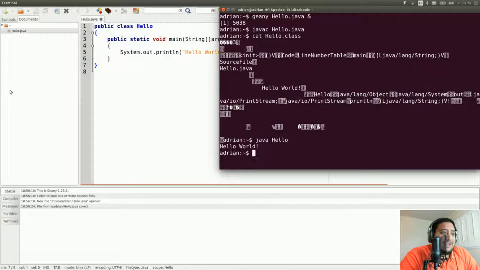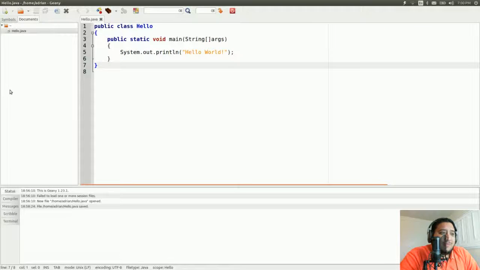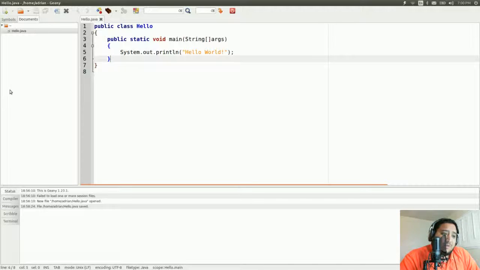Now if you get errors, the compiler will usually tell you what the error is. Probably it's in your syntax, and usually that's you have misplaced curly braces or parentheses or double quotes or semicolon. So check for those if the compiler tells you that you have one of those errors.